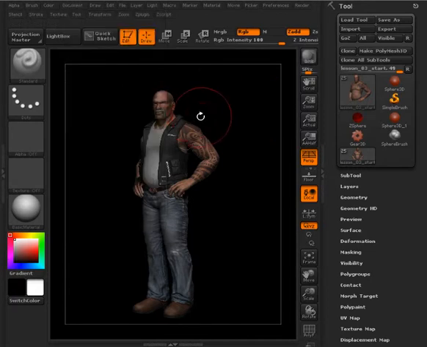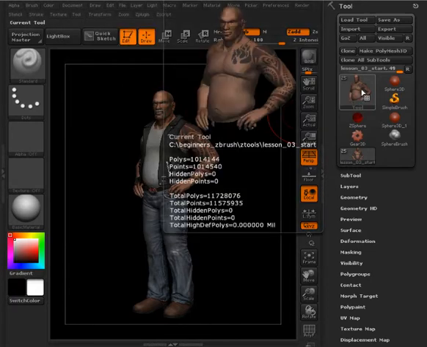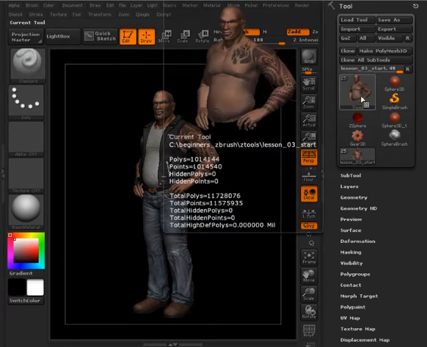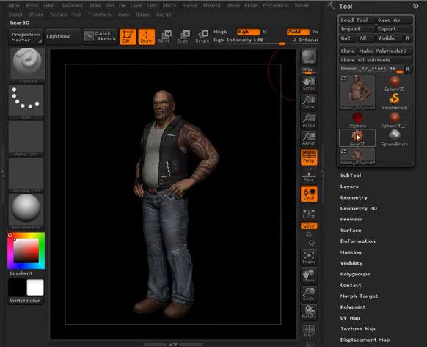Okay, but it's not going to really change the ZTool. So just keep that in mind. You don't want to save the document and think that you've saved the ZTool, but then you've lost all of your work. So just definitely keep that in mind.